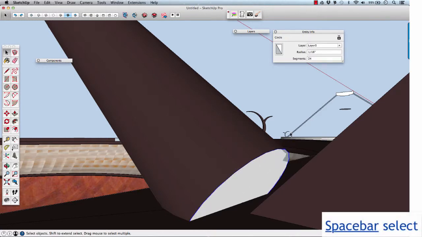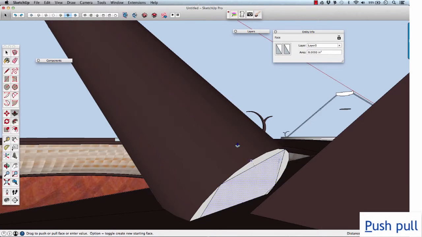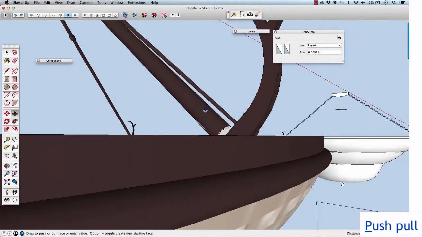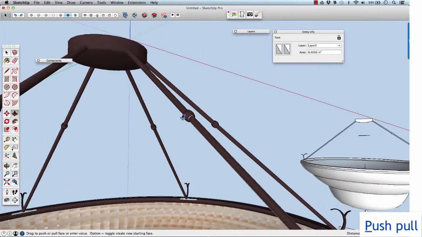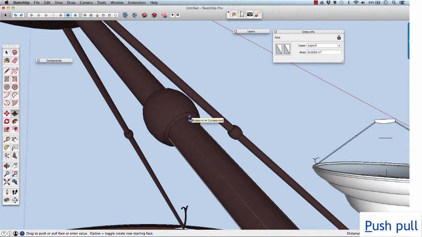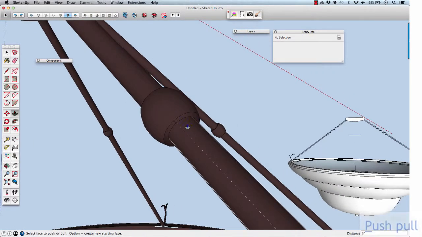Spacebar and select it, and let's look at it. We don't need 24 segments for a tiny little rod like this. So let's make that 4. 4, when you smooth the edges, looks okay. Let's try 5. 5 might be better. And then P to push-pull it. I'm zooming out. Use the geometry for the length of it.